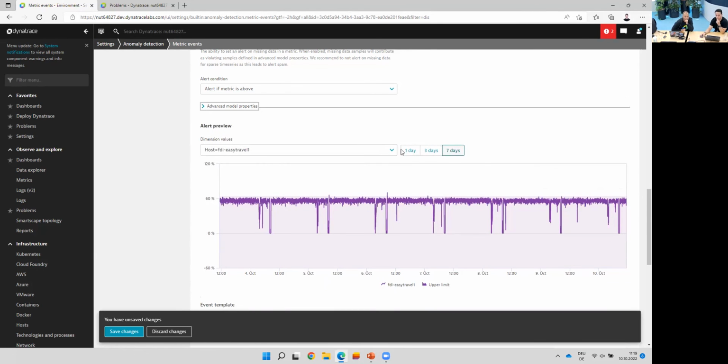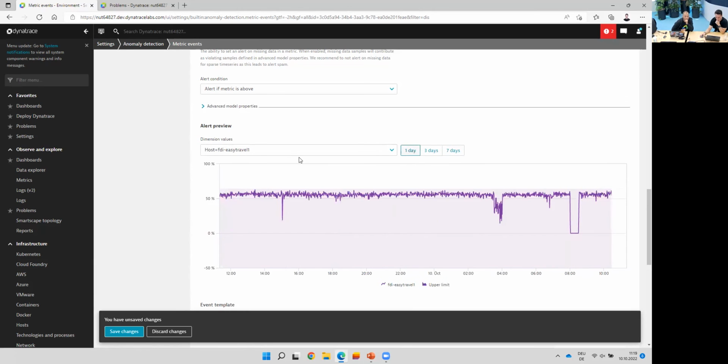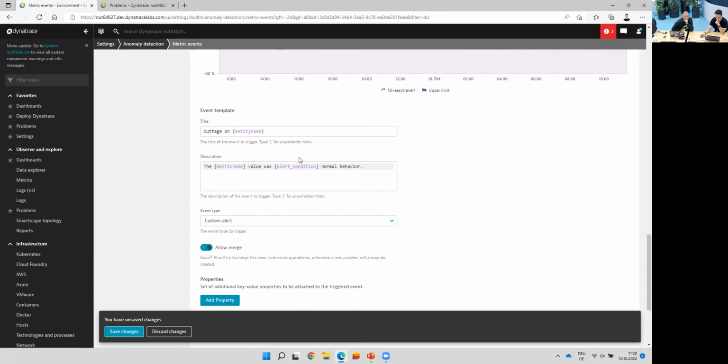And then we have here the event template. So we have some placeholders. Description was already available, and now we also have a title placeholder. Just make a bracket and then you see. That's nice. Yeah, you got everything there.